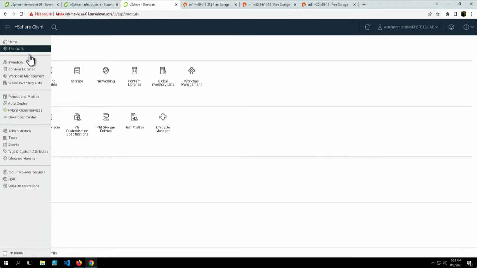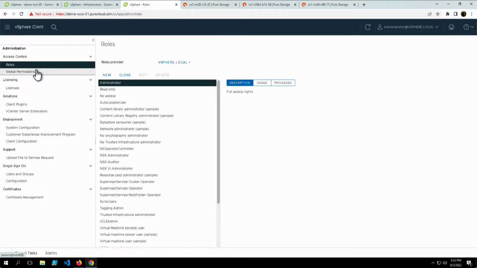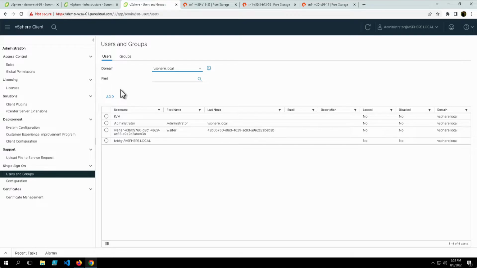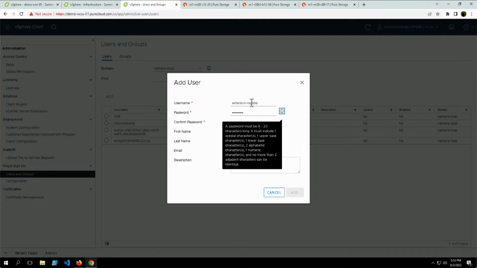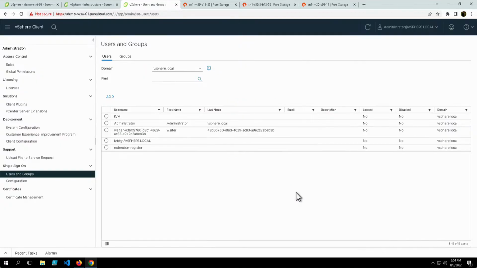So first place you need to go is administration and into roles. Well, first, actually, we're going to create the user. So we're just going to create it on local SSO. We're going to call it extension register. Give it the password that is needed. Okay. And we're not going to put anything else in there. We're going to go ahead and add it. So now we have a basic user.